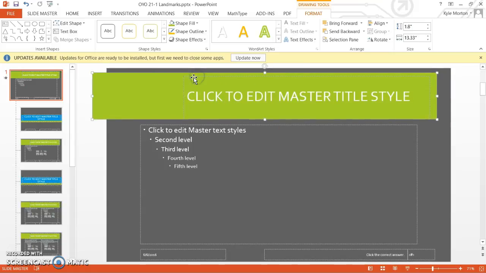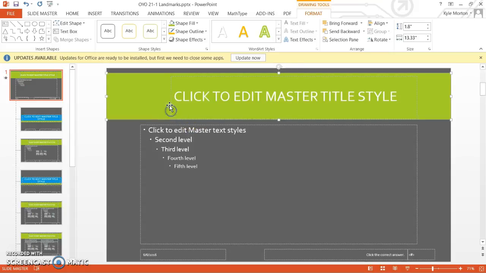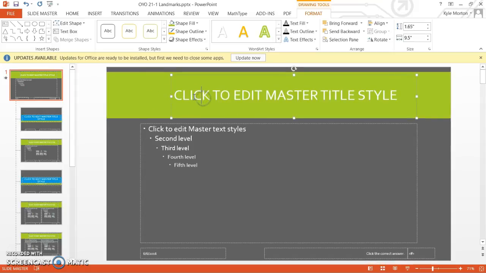But we want to make sure it's aligned. Easiest way to make sure it's aligned is to use the arrow keys. Just click on this here. Sometimes it's kind of difficult to click on. Clicking on the text is the easiest. You click on the bottom, it also works, and just use the arrow keys to get it aligned.